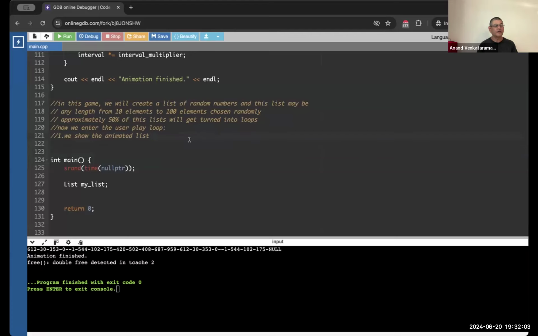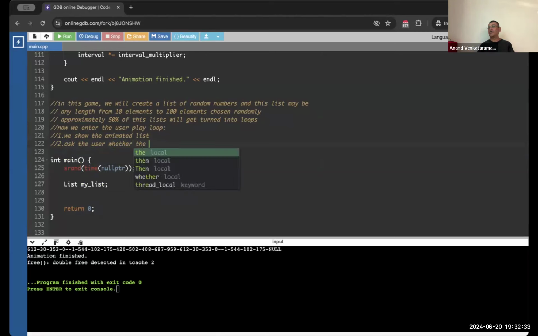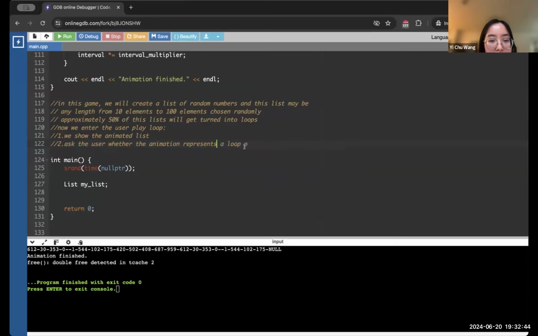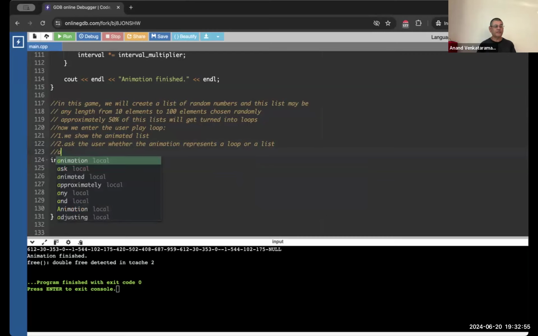And then number two. Ask the user whether the animation represents a loop or a list. Okay. All right. And on the next line, you say accept input, accept three forms of input.